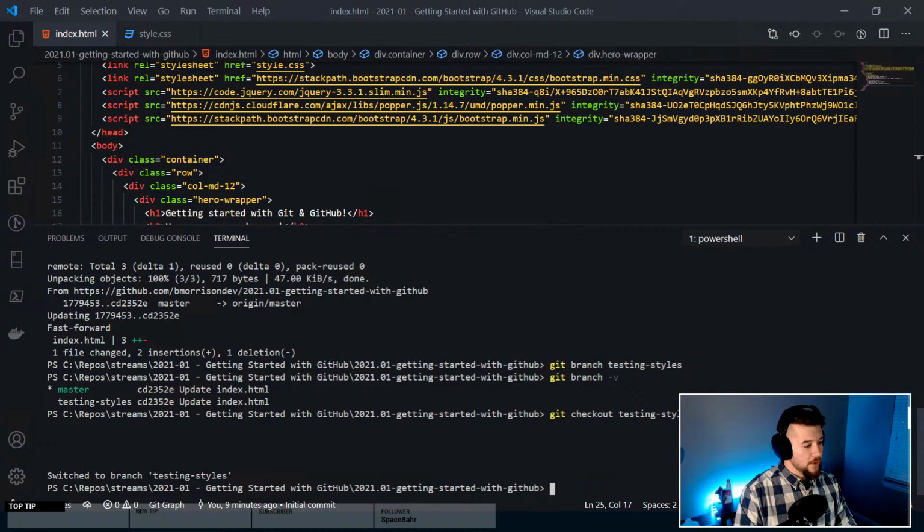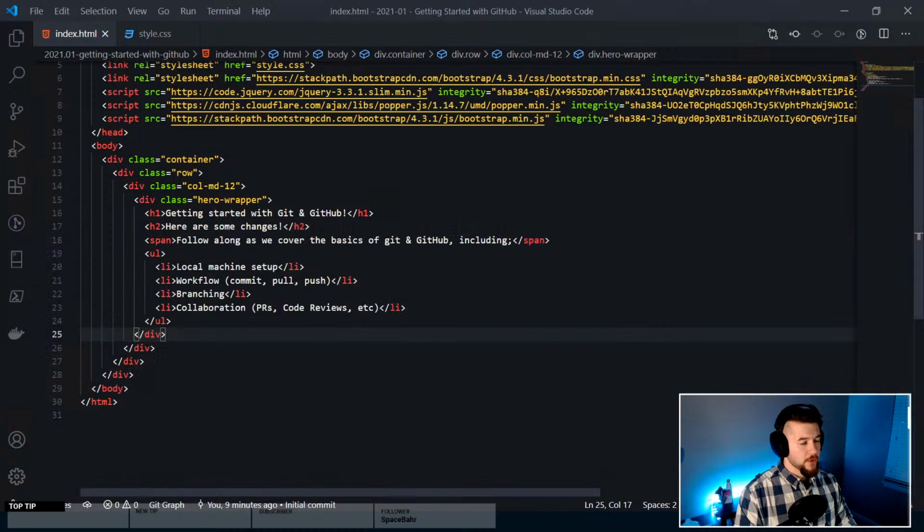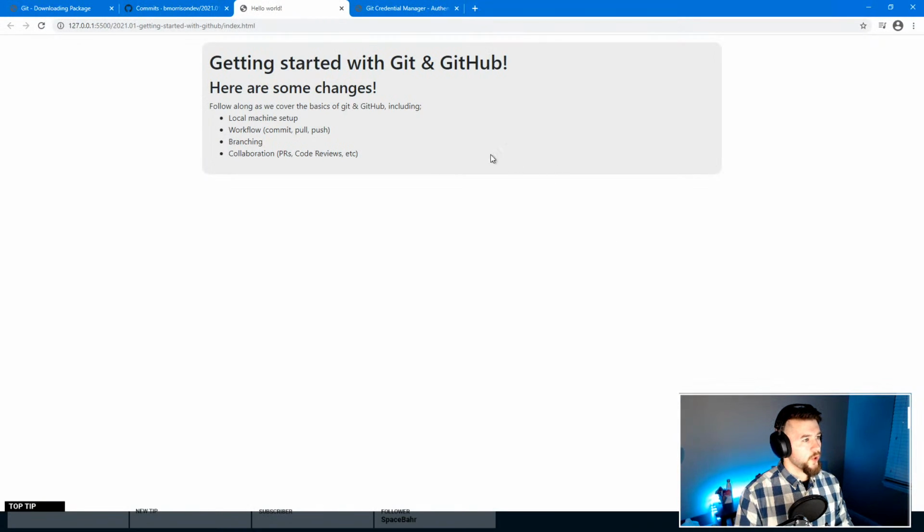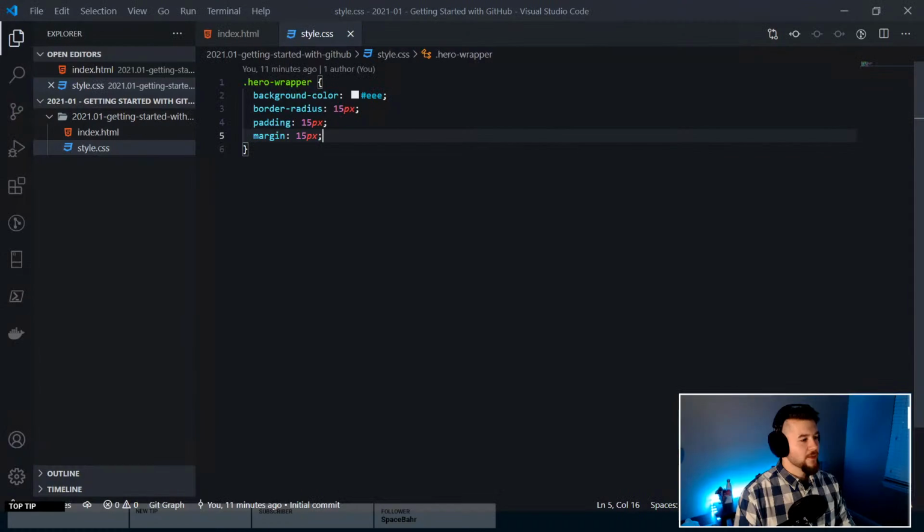Okay, so we're switched to our branch, and let's go ahead and make some changes. I'm going to close this. I click the X, so it doesn't get rid of the terminal session, it just minimizes it. And let's go back in here and play around with some styles. So here's the web page we've been working with. What if we don't like this? What if we want to make the whole thing dark mode, right? That's a really popular thing.